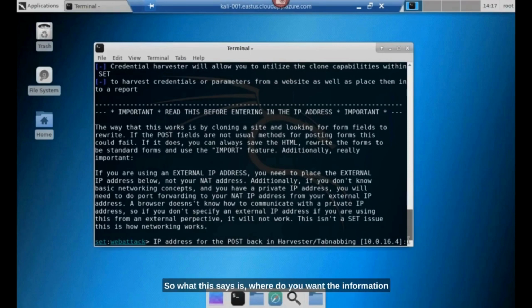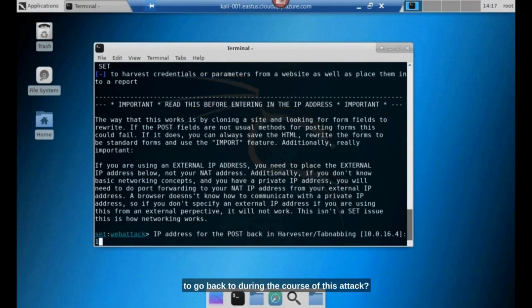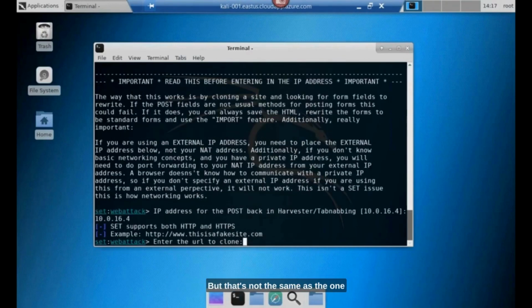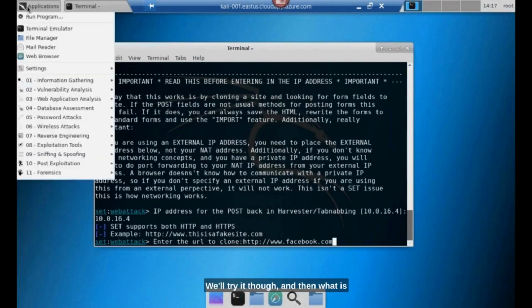So what this says is where do you want the information to go back to during the course of this attack. So the IP address for my machine, it says 10.0.16.4, so let's try that, but that's not the same as the one that was showing on the Azure portal, so this may not work. We'll try it though. And then what is the website that I want to clone? So I'm going to try Facebook.